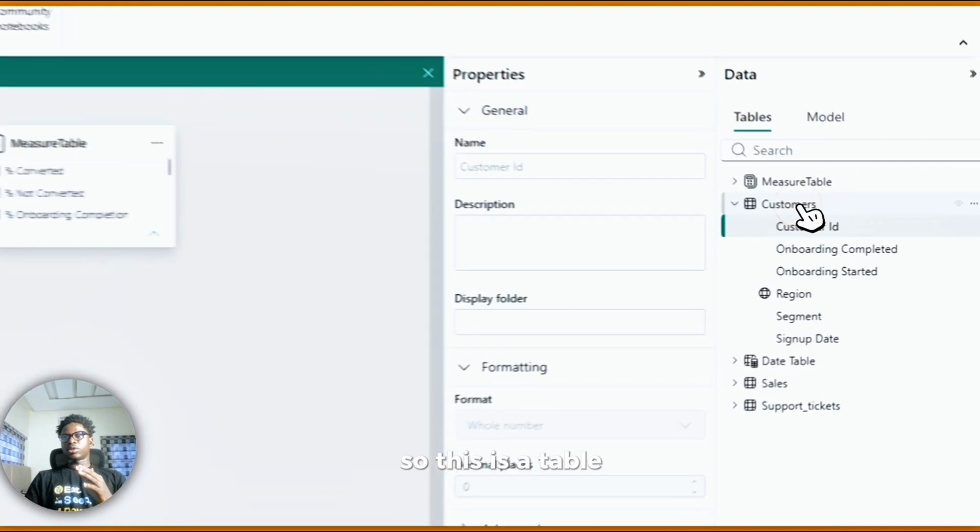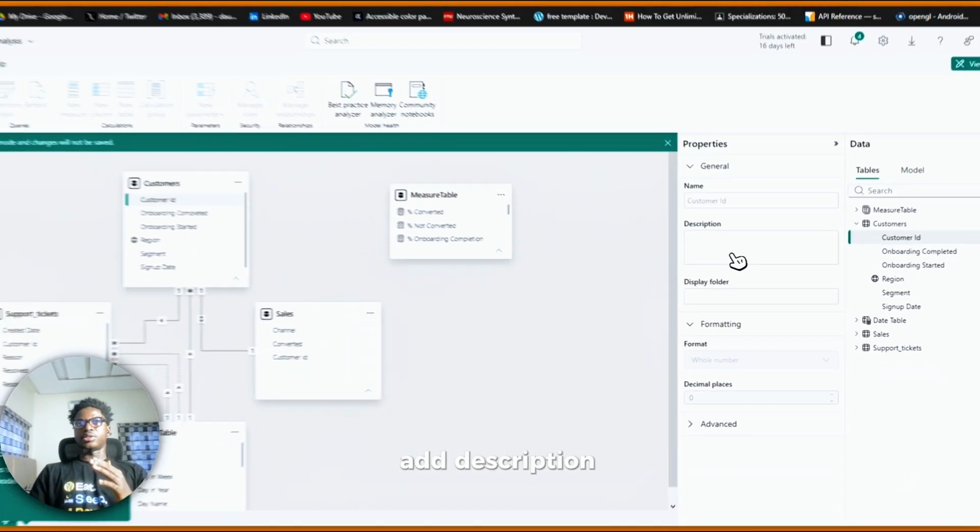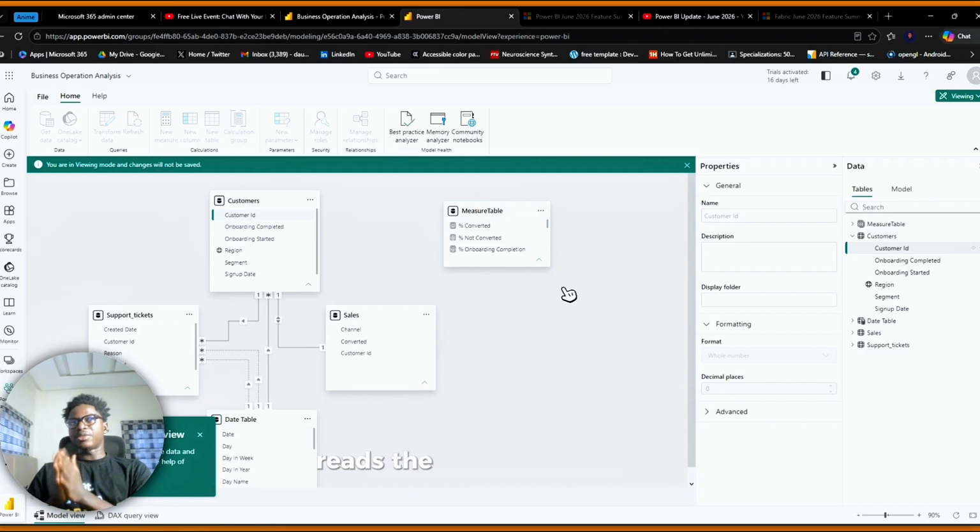So this is the customer table, add a description. This column, add a description. Copilot reads the first 200 characters. If the field is called AMT, which is amount, and the description is blank, Copilot does not know if that means sales amount, tax amount, or discount amount. Rename it, describe it to the type of amount.